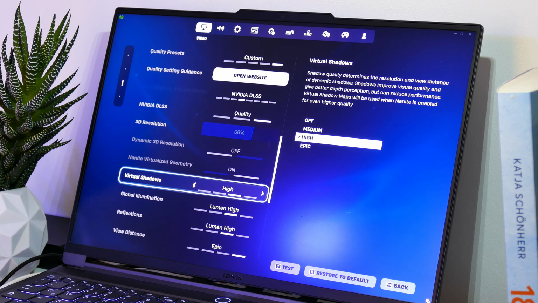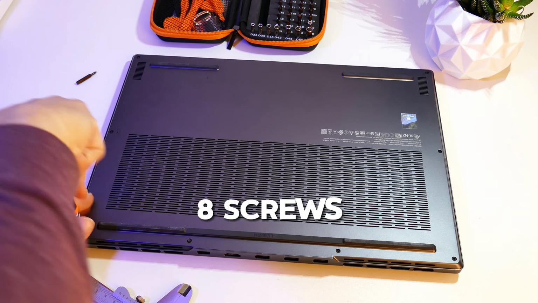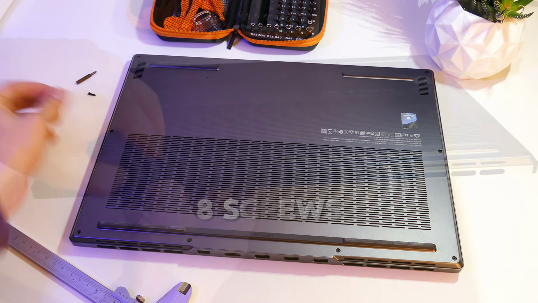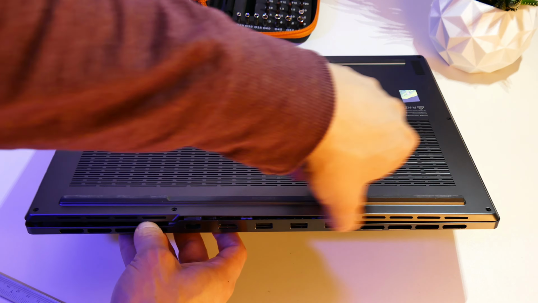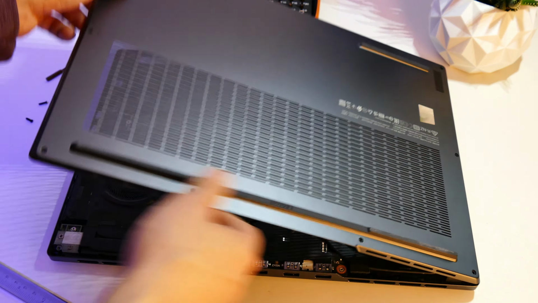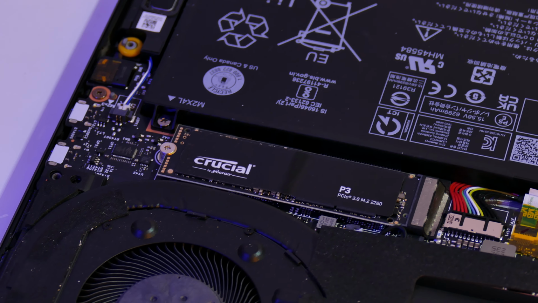Before we make a conclusion, let us quickly take a look at the inside of the laptop. To open it, we need a 1.2 Phillips head screwdriver. There are 8 screws at the back. You can easily open the back cover by the cooling vents. This reveals the 2 NVMe SSD slots.